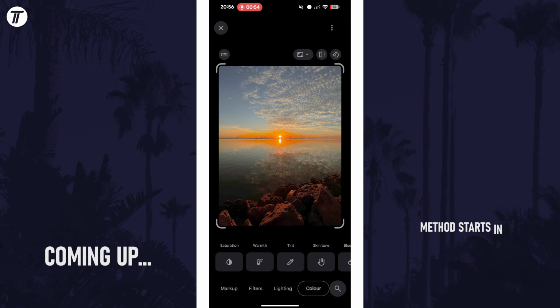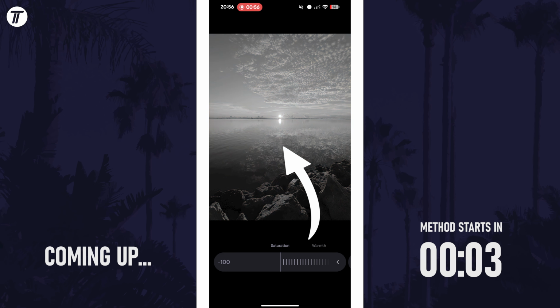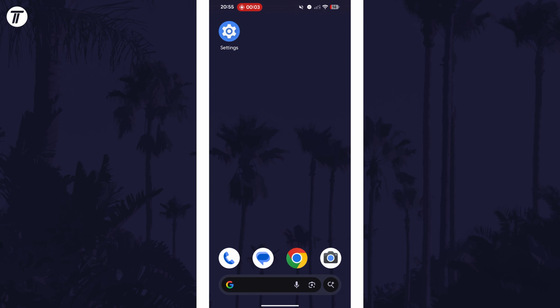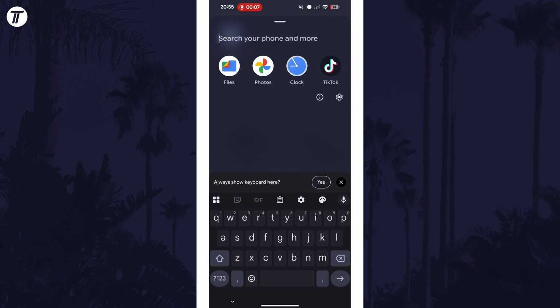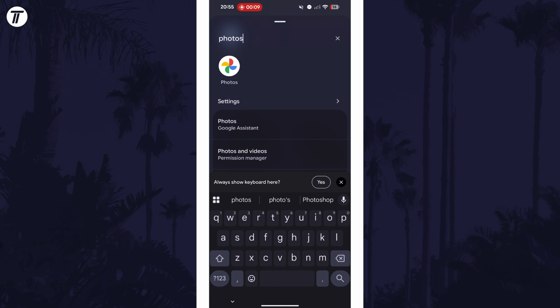In today's video, I'll show you how to make a photo black and white on your Android phone. Let's get into the method. We'll be using the Google Photos app for this. It should already be on most Android devices, so search for it on the apps page to find it.